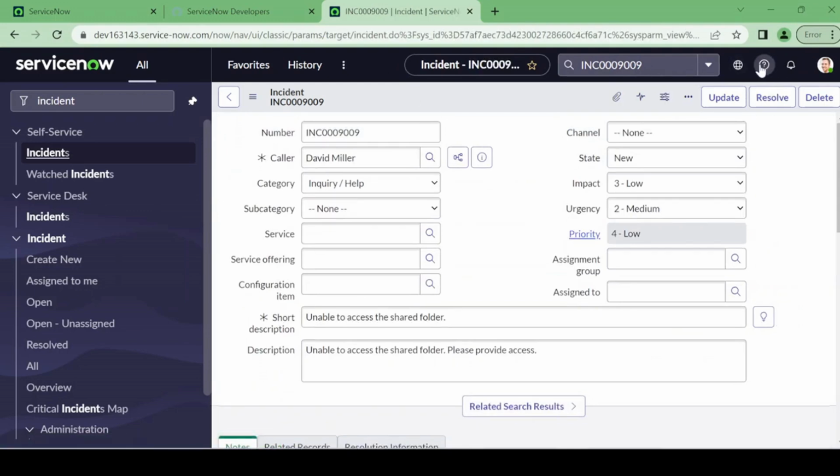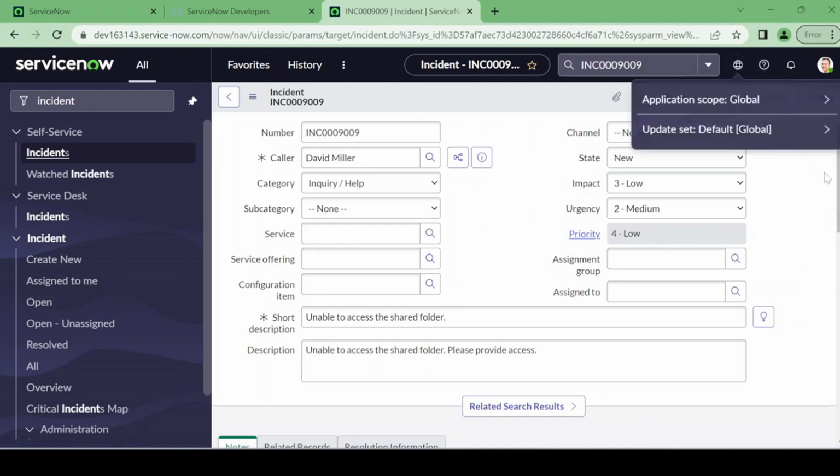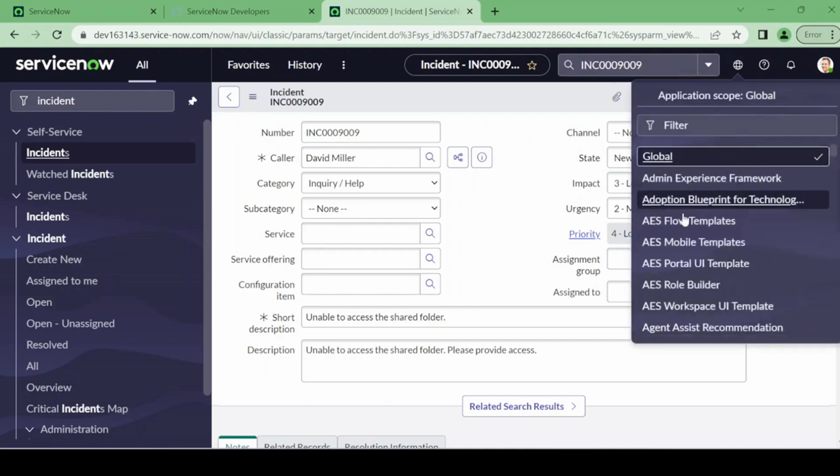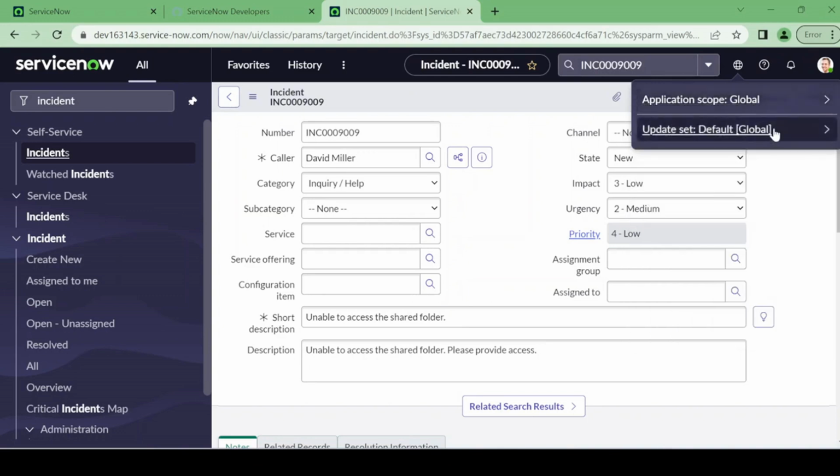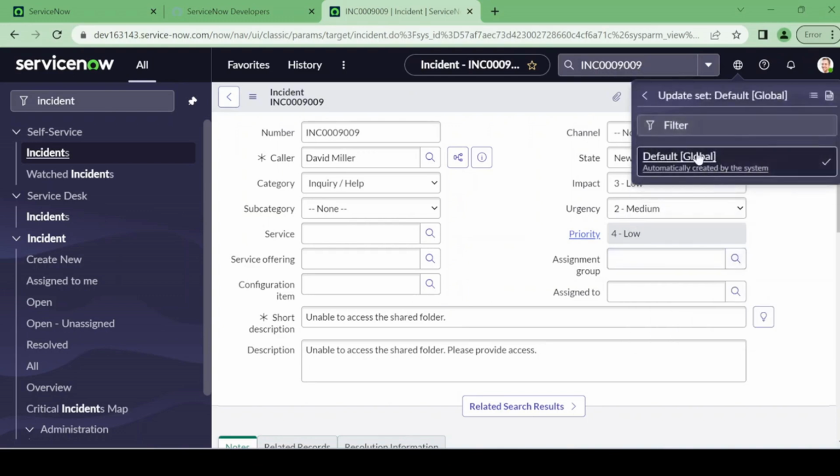And the most important thing for the developer is here, the application scope. As you can see, you can select the application on which you are working from here. All the application list will come. Let's say you are working on global, then you have to select global. And the update set you are working in, while working you might have to create the update set. Don't worry, I'll make a different video for the update set, on how you will create an update set and how you will capture it, all those activities.